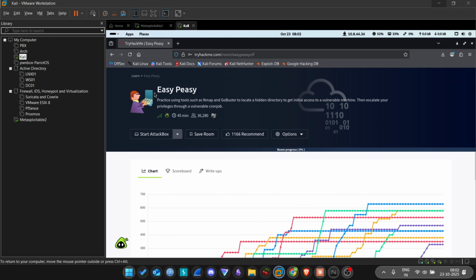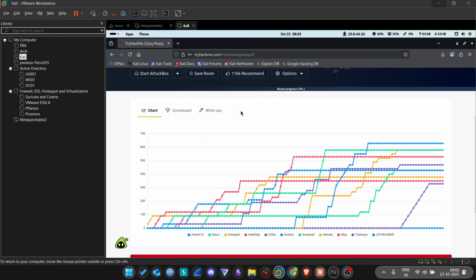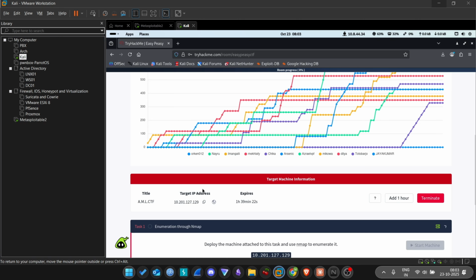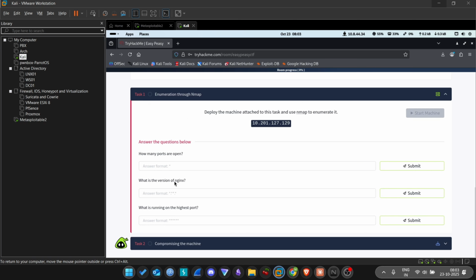It is basically a TryHackMe room called ECPC. So, we are supposed to use Nmap and GoBuster. I'm sure it's not gonna solve the whole room, but let's see how far it can go and how it thinks first of all. And these are the Nmap questions they have asked.